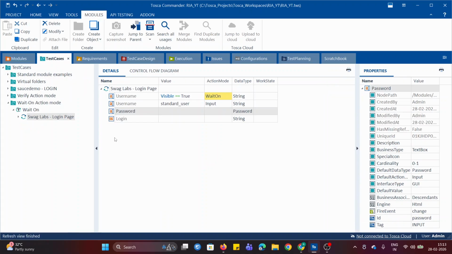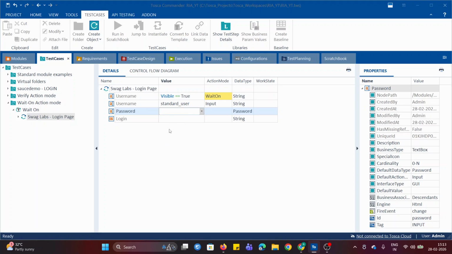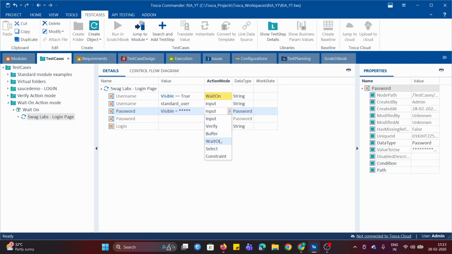And then we will come to test cases and we will tell it to please wait until this value is visible, and we will change the action mode. Changing the action mode is very important here. Many people will forget to do that. So make sure you are okay. Sometimes I don't want that password string over here. Okay.